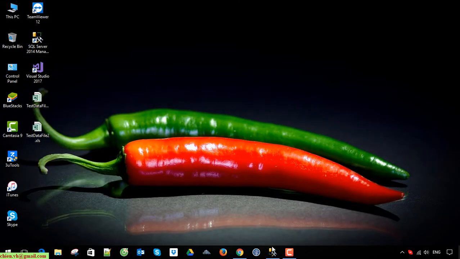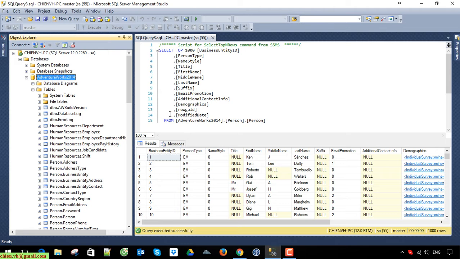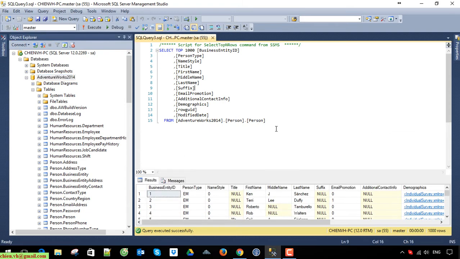Okay, so now we will come back to SQL Server, and now I will try to export the data based on a SQL script. For example, here I select the top 1000 persons from this person table. So run it. I have 1000 rows, and now I will copy this query.